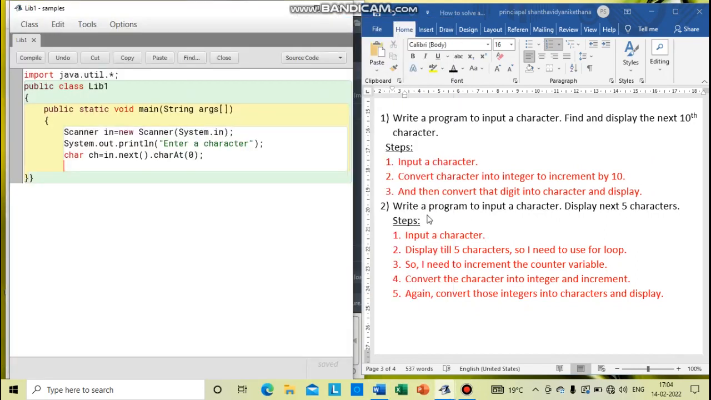Okay, next program is write a program to input a character. So the first step is accept a character from the user. So I have already given here. And next, display next 5 characters. So if I am giving capital A, I should display capital B, C, D, E, F. Till 5 characters, you need to increment the value one by one. So if I want to increment the value one by one, I need a counter variable.